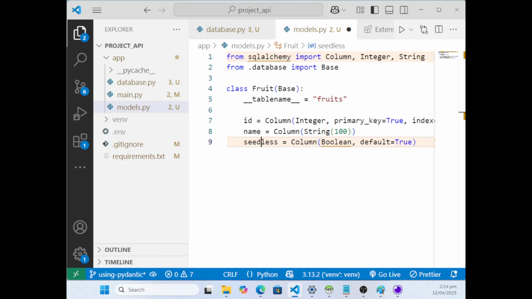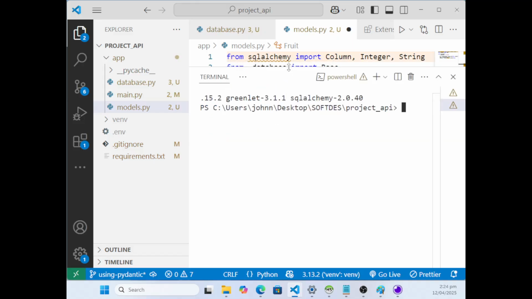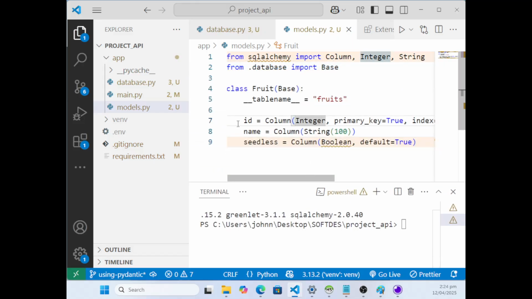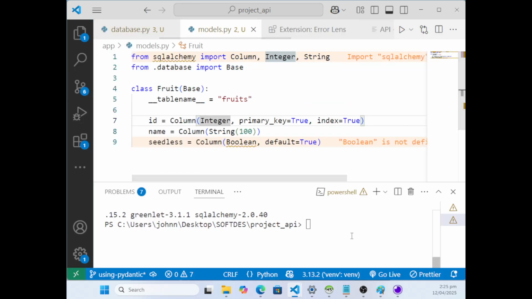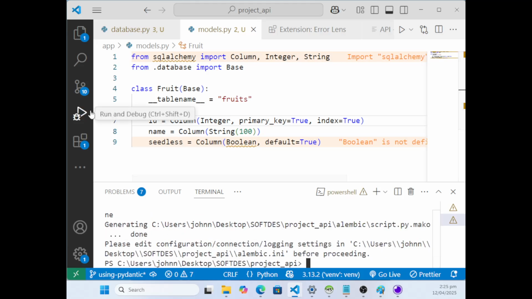Now the next thing that we're going to do is run a command that will execute the migration. We make sure that we save this one. The command is we are going to use Alembic. Do you remember me installing that Alembic dependency? We're going to run alembic init and then we're just going to call it alembic, the name of the folder. Press enter. It's going to create.